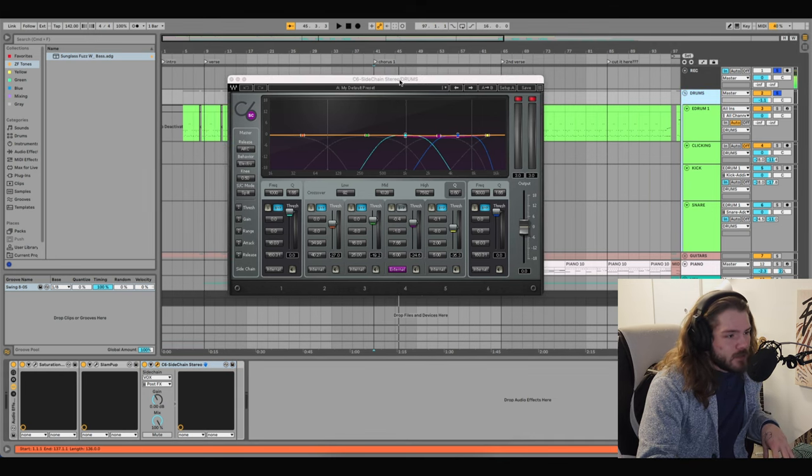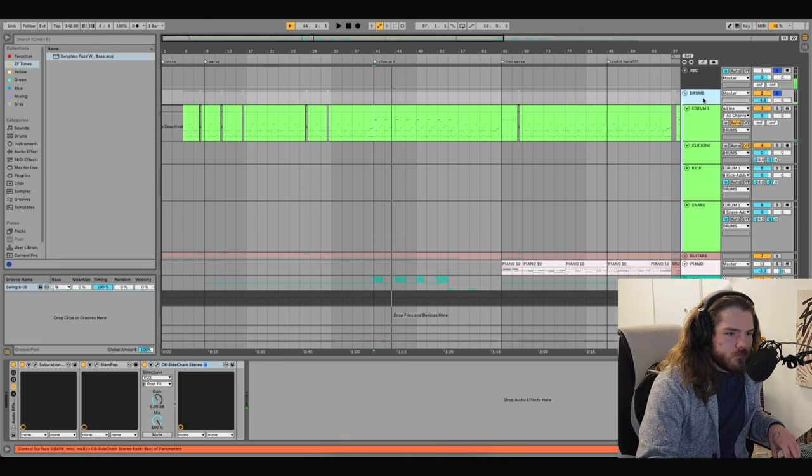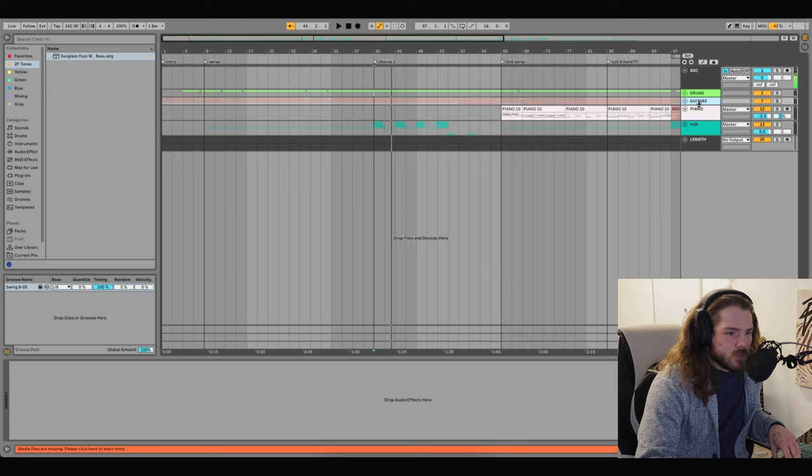We've got this sidechain stereo. This doesn't even look like it's doing anything. No, it's sidechain to the vocal, so I'm just pulling down a tiny bit of the vocal frequency range there. That doesn't even look like it's really doing much.